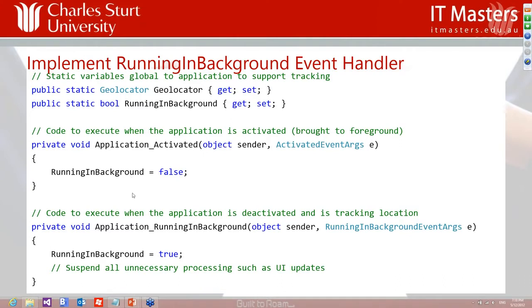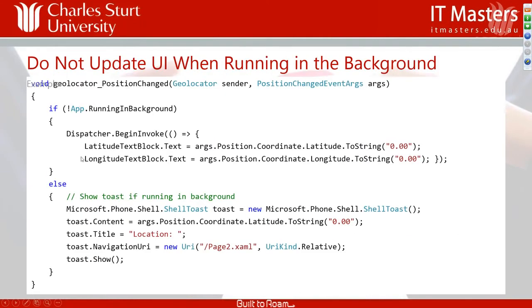The reason why we're tracking this flag is so that when the position change event gets raised, we can determine whether we need to update the UI or not. So you can see here some sample code that illustrates, if we're running in the background, then we want to potentially raise a toast. This can prompt the user to say, okay, this is your new location, or we can actually update the position text on the actual UI itself.